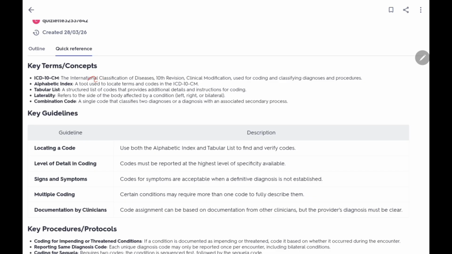ICD-10-CM is the International Classification of Diseases, 10th revision. 10 means 10th revision. Clinical modification. Okay, I was telling you Center for Medicare and Medicaid. I'm very sorry for that. It is clinical modification. So CM means clinical modification, used for coding and classifying diagnosis and procedures. Next, alphabetic index, a tool used to locate terms and codes in the ICD-10-CM.